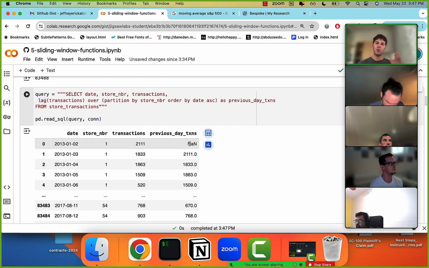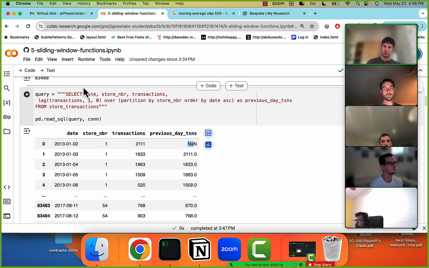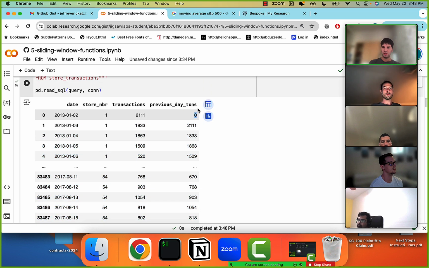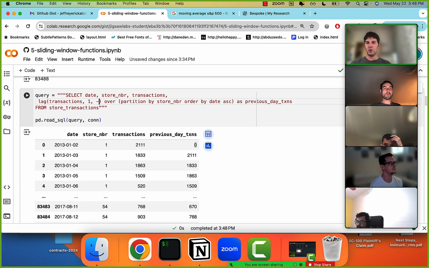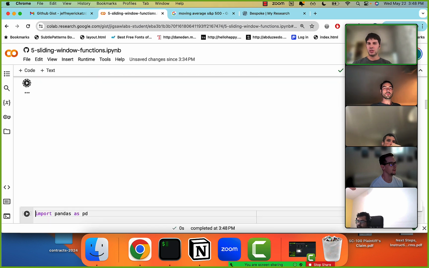The other thing I wanted to show you is, you see this is null. If you want, you can set the default value. So I'm going to do 1, 0. This 1 says to just look back one day, and the 0 says that when there is no previous day, set the value as 0. So you just know that you can do this. This is now changing it from null to 0. You can set it to whatever you want, like negative 99, but I'll just do 0. That's one thing you can do.